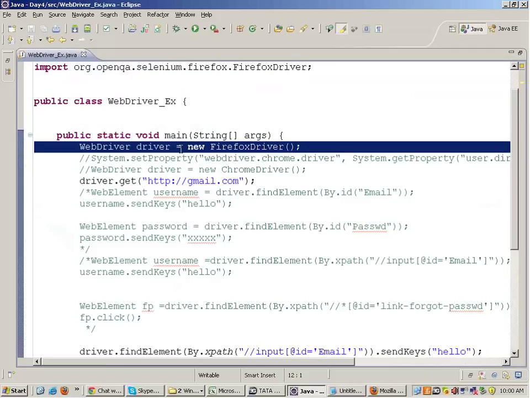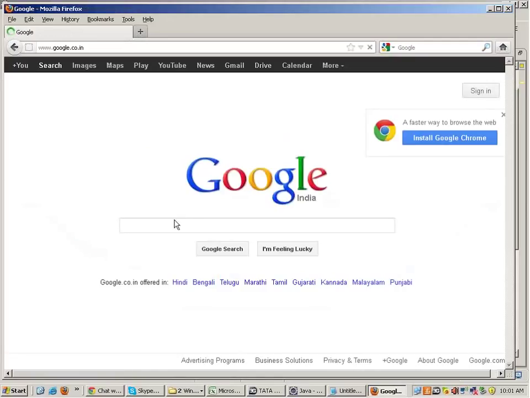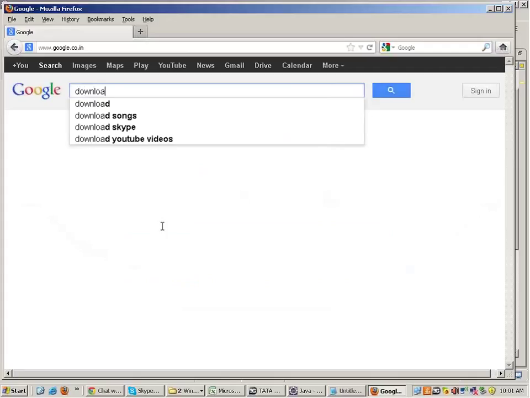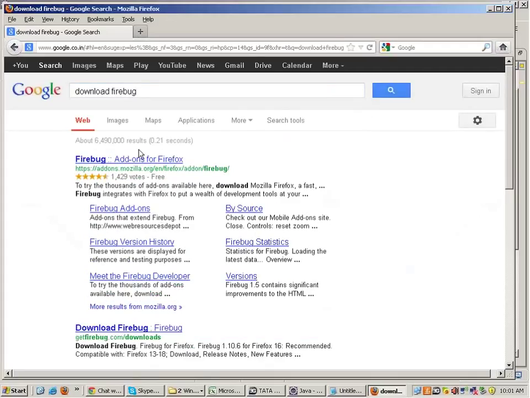Okay, now I don't want Selenium to open its own default Firefox profile. I want Selenium to open the profile which I just created in my own machine, right? To do that, first of all, I'll install Firebug in this profile. I'll go to Google and write download Firebug.